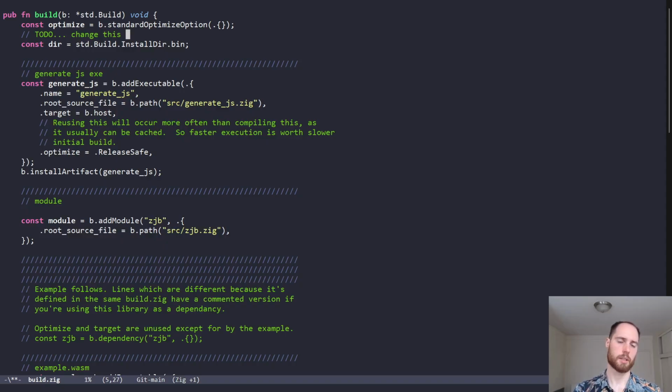Change this so that it goes into, let's say we want to send it into zig-out/fractal, or rather zig-out/example name.